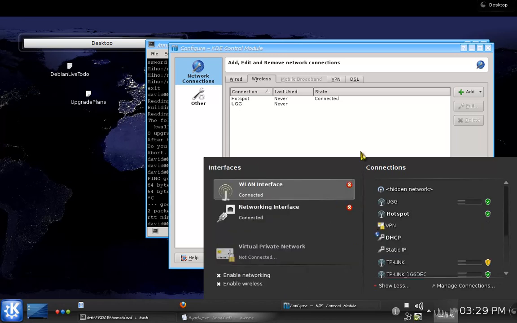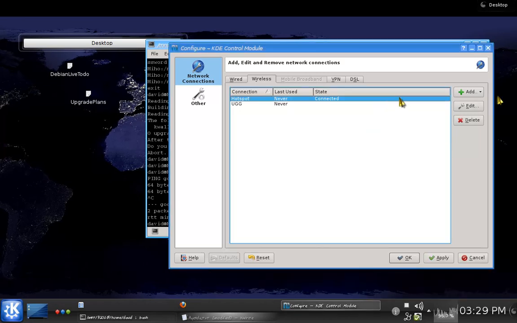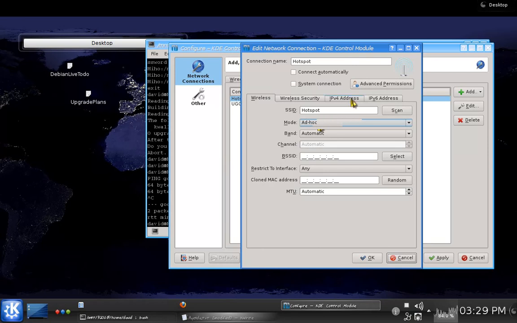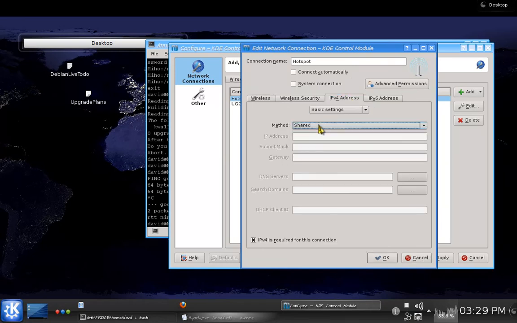You want to make sure that in the management here for the IPv4 address, you choose shared, and that will allow you to share your Ethernet connection with your Wi-Fi devices.